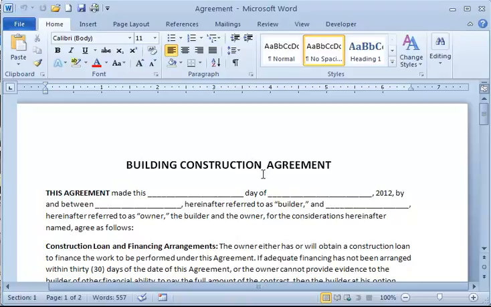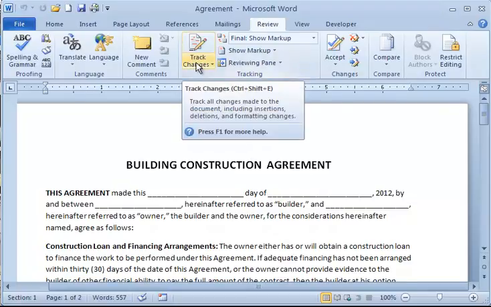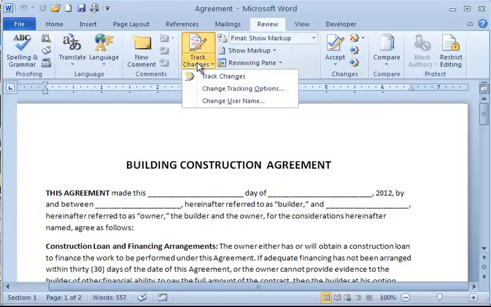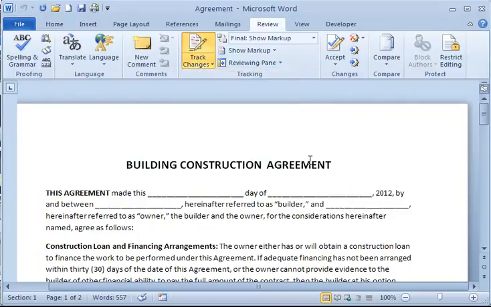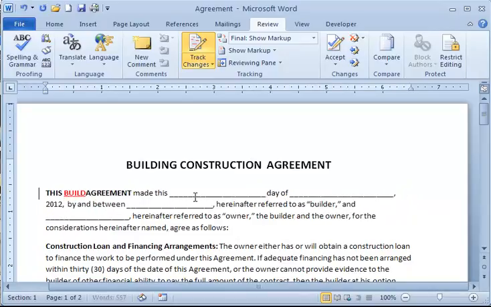So to do that, first of all, we need to go to the Review tab. In the Tracking group, you'll see Track Changes there. I'm going to click on the bottom portion of that, and to turn it on, I'm just going to click on Track Changes. Notice now that that button is depressed and active. Then we're going to go to the first paragraph here, and right before Agreement, we're going to type in Building. Notice as we type that in, it's in red and it's underscored, and that's an indicator again to you that something has been inserted within the document.